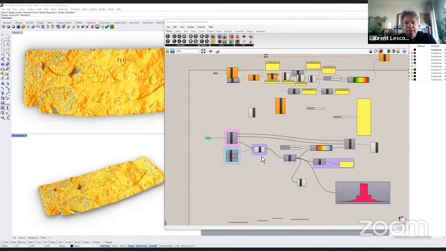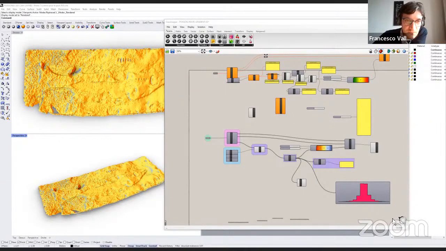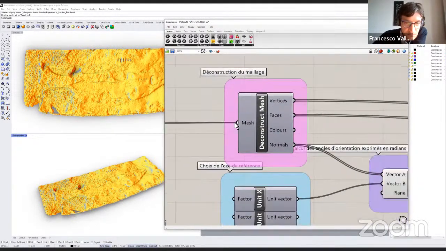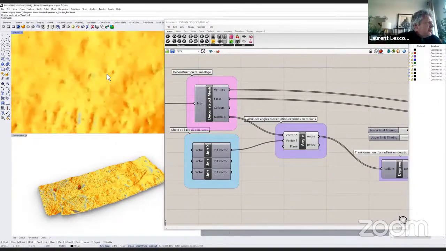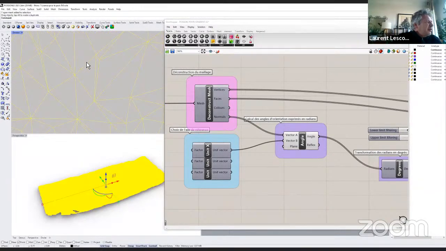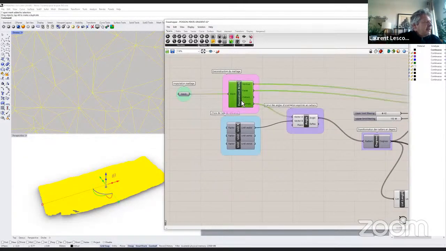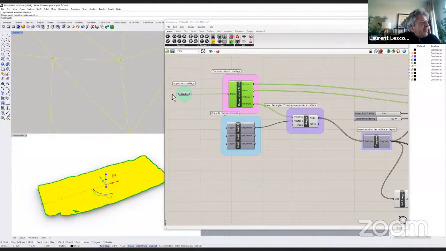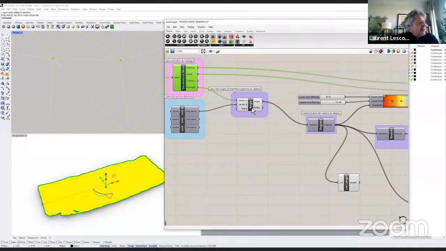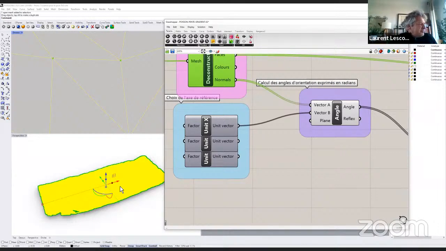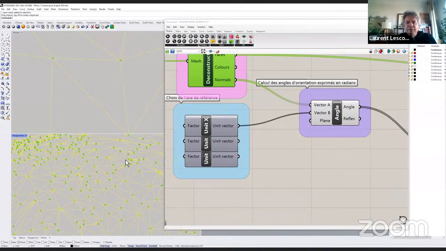This is what I call definition. So this is all my polygons, and then I extract information from this, and I will find the point, the face, and so on. And then I compare the vector, pointing out from the surface, which is perpendicular.